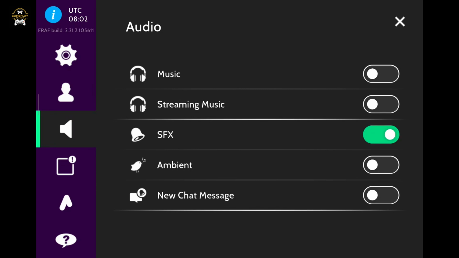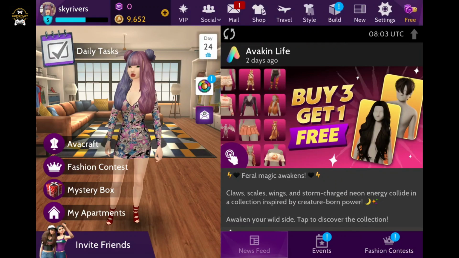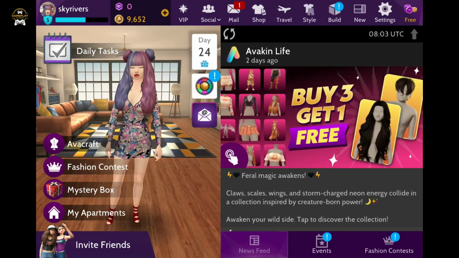You can always change your mind and come back to this menu to turn on any of these music options. And from here, you can easily disable or enable sound options in Avakin Live. Now you can play quietly, listen to music on other devices, or enjoy a distraction-free experience.